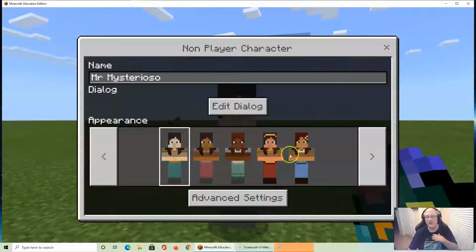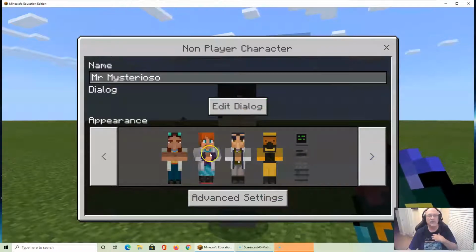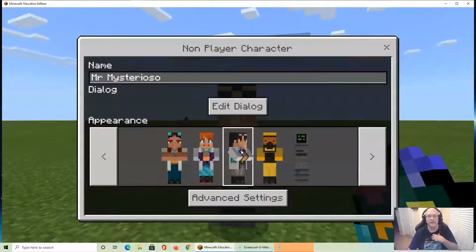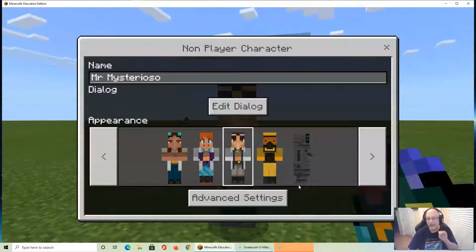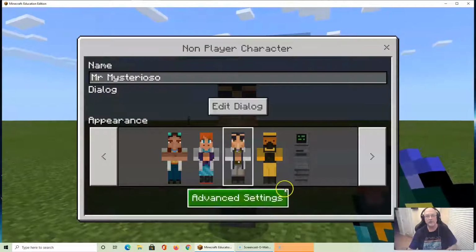You can also change what it looks like here. So we've got a few options. Let's try this dude right there. Okay, so I've changed it. Now, I can actually bake commands into the NPC. So you can not only give it dialogue to tell your player, but you can have it actually do things, which is really cool. And you can do it either automatically or when it presses a button.